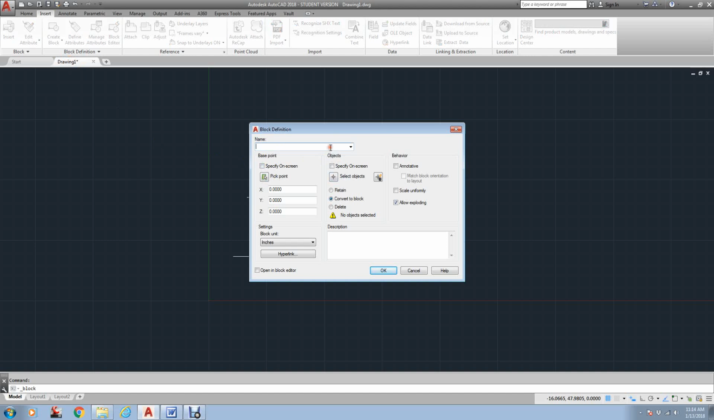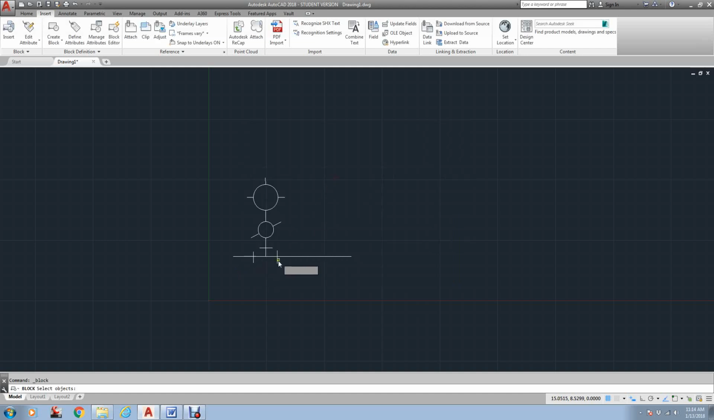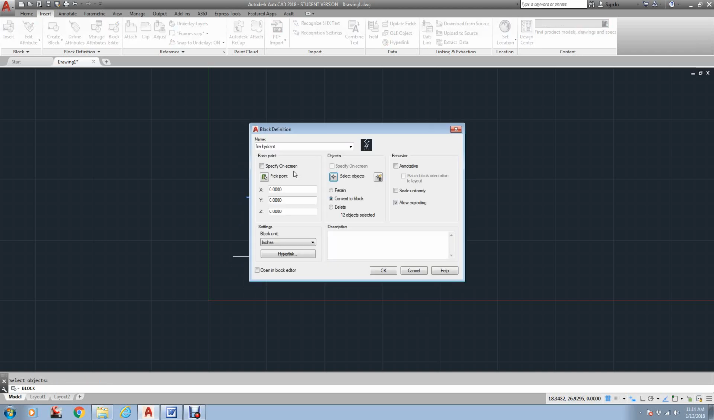We're going to call this FH. I'll just say fire hydrant. So I've given it a name. Now I'm going to come over here and select objects. I'm not going to select my water line. I just want to get the fire hydrant with the T connection, so I'm just going to window it. That's all that I'm selecting.